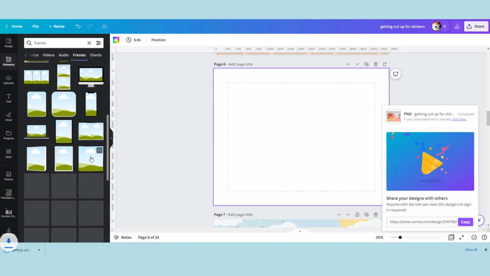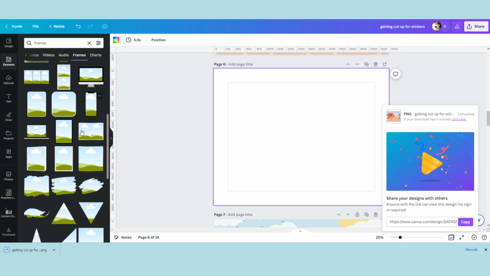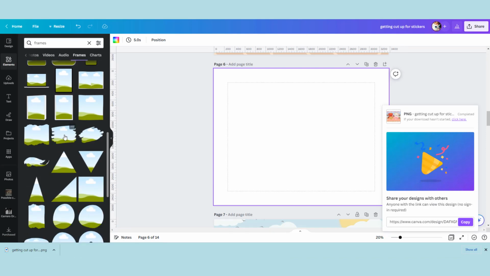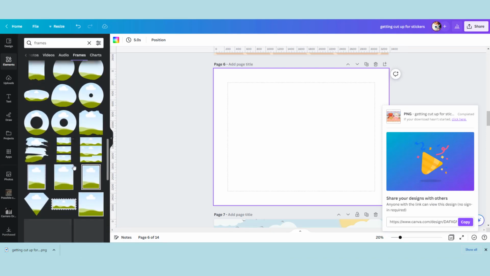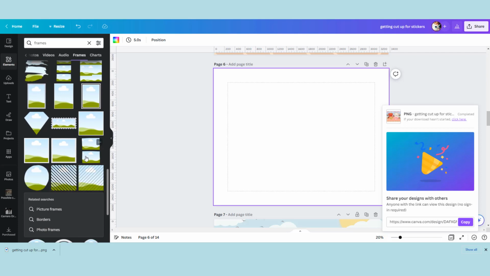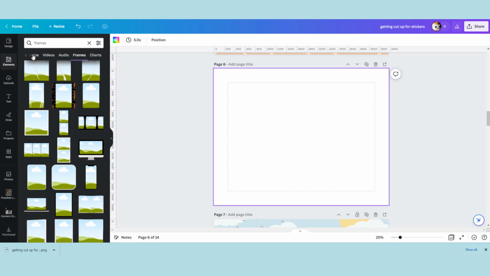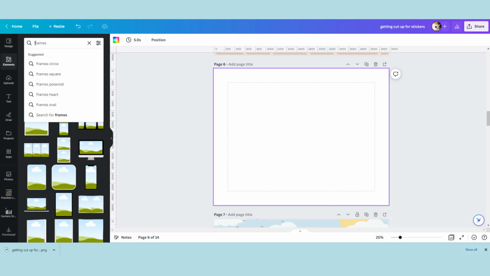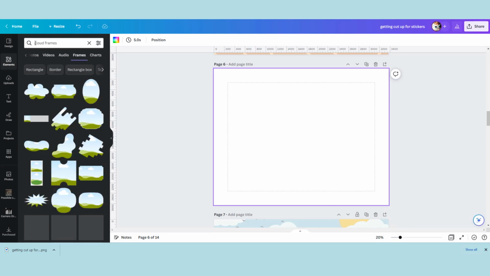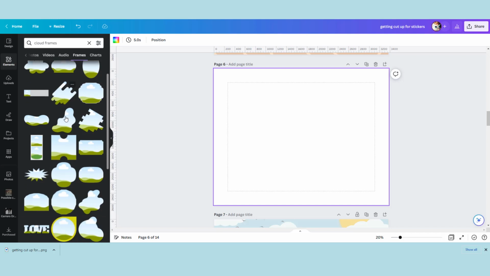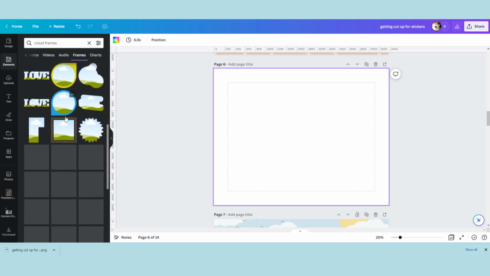Now any of the frames that has this little blue sky, green grass and cloud, these are insertable images, so anything with this on Canva you can put an image inside. There's many different shapes, none that I'm kind of happy with, so I'm going to try cloud frames and see if it has a more specific search. It's not really finding what I want.